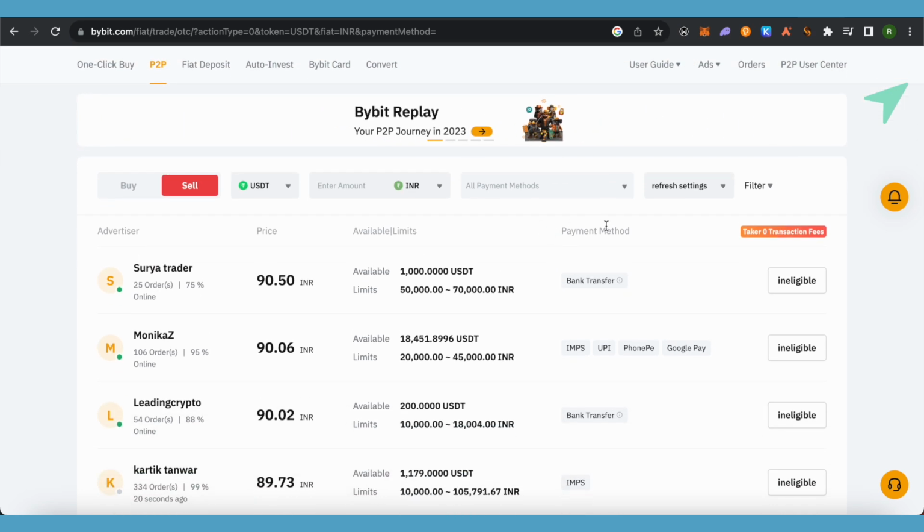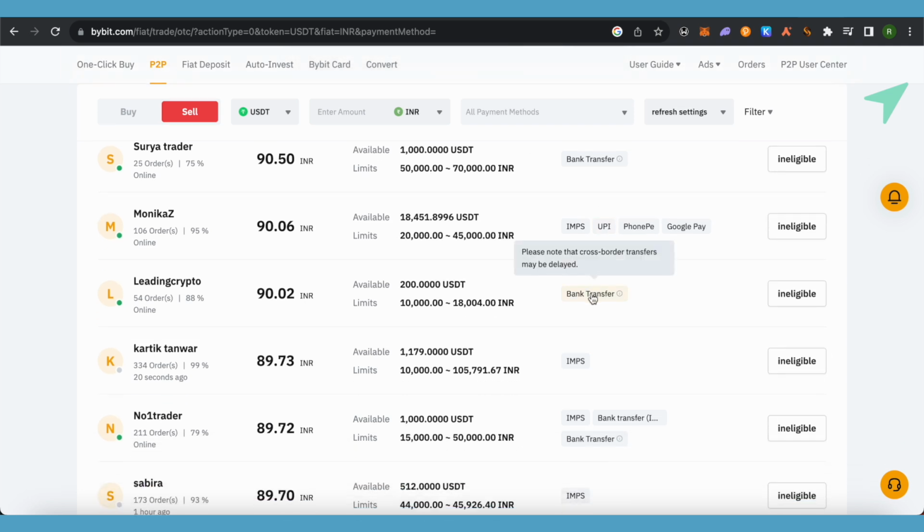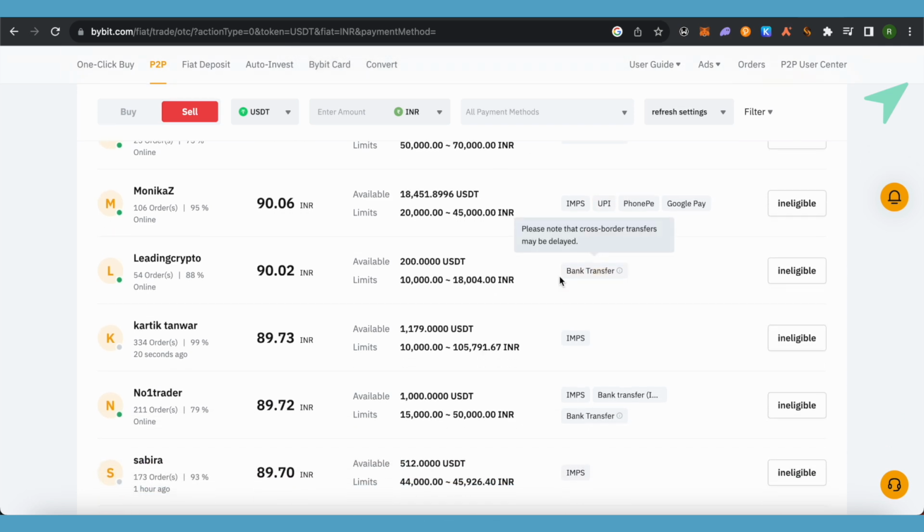Also, you can check the payment method. Suppose you want it to be transferred in your bank account, then make sure that the person has that particular payment method. So this person has this particular payment method. Now just click on this option of sell. You would be able to see sell. Since I'm not eligible, that's why it is showing as ineligible.